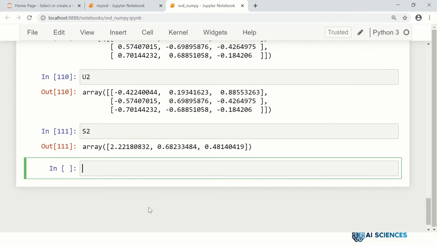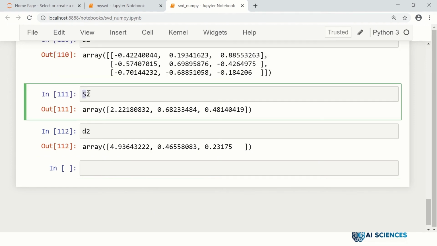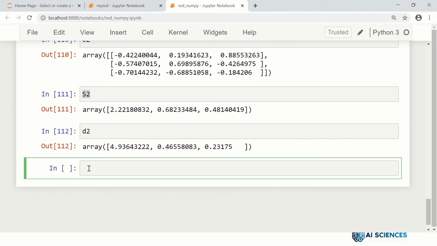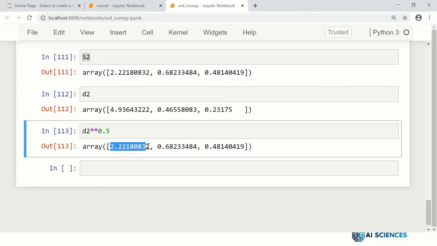That's S2. Now let's see D2. You can see there is a difference because this S2, these are singular values. They are values after square rooting the eigenvalues. So if we take the square root, for example, D2 star 0.5, you will get the value exactly equivalent. So if you take the square roots, these are the singular values. So these are the singular values in front of you.